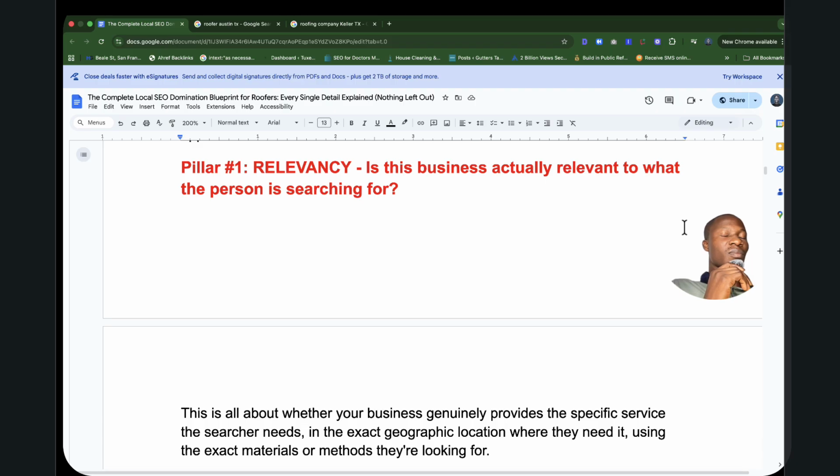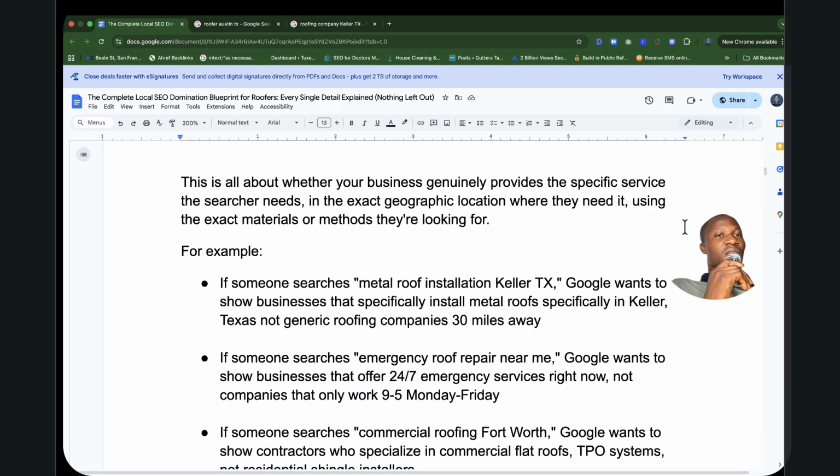The first pillar of them is relevancy. Is this business actually relevant to what the person is searching for? This is what Google analyzes at the back end, and there are a lot of ranking factors, a lot of factors that contribute to Google understanding how relevant your business is.